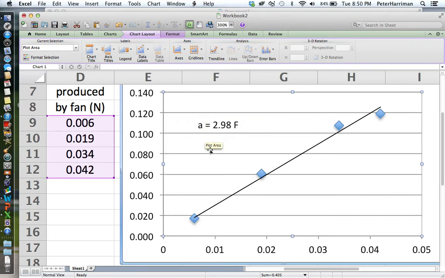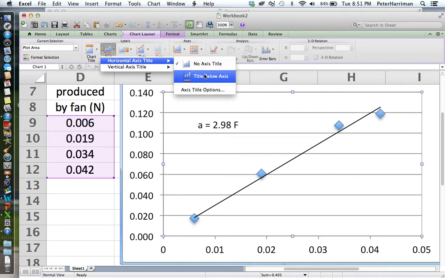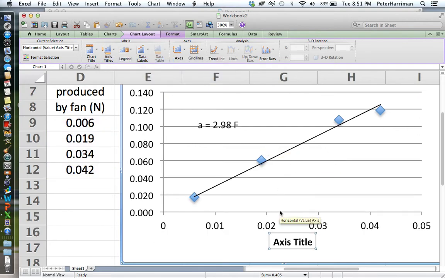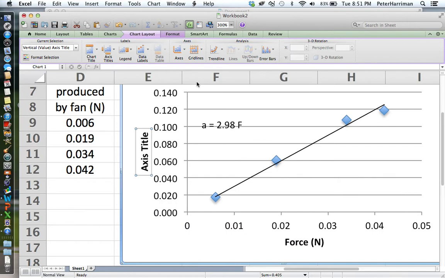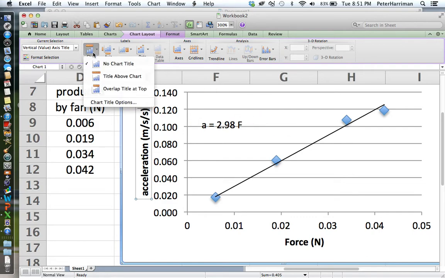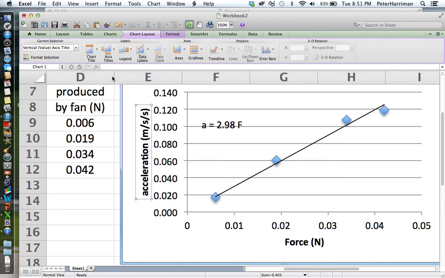Now let's do some better communicating here and put in some axis titles. Horizontal axis, this is the amount of force. That's the independent variable in this case. The vertical axis, acceleration. That's the dependent variable. And chart axis, every graph should have a title.